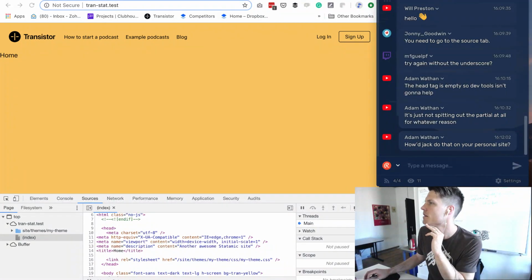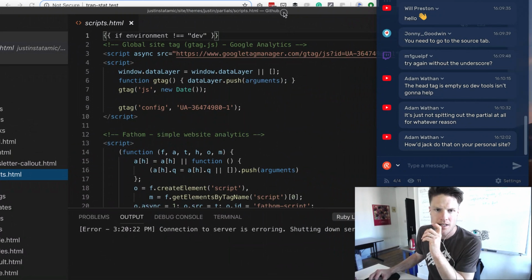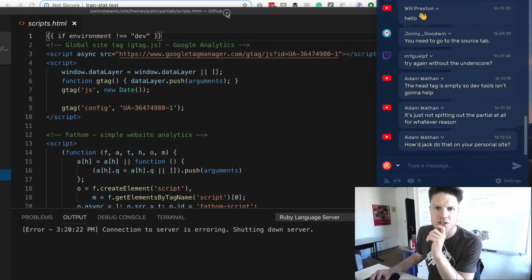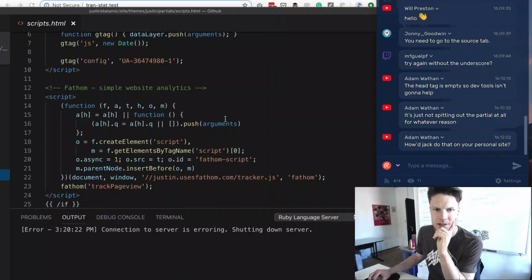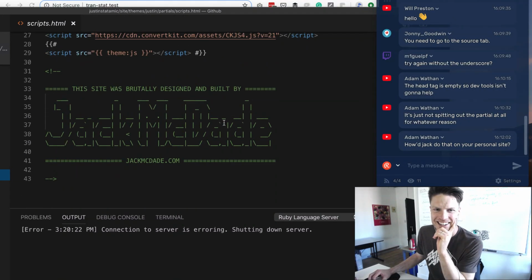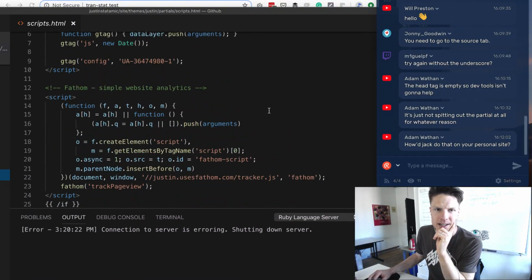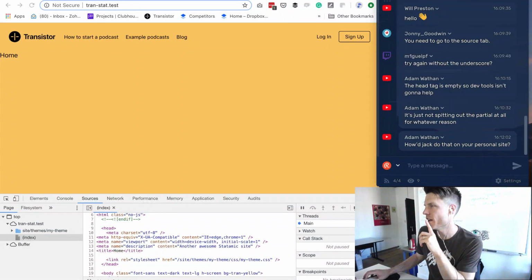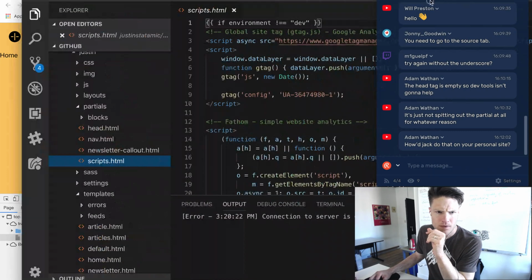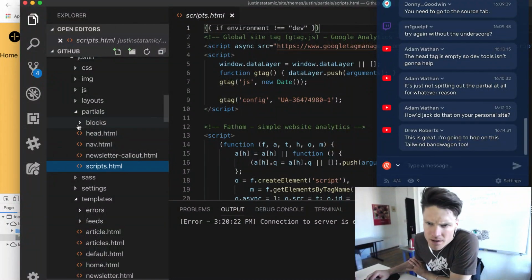What else? Oh, actually, Adam, you know what? He has a separate thing for scripts. I wonder if I need to put that Tailwind stuff. Look at that. That's awesome. Yeah, I wonder if I need to just create a separate partial for scripts, and then it'll work better. All right, let's see what else we've got here. We've got these right here.